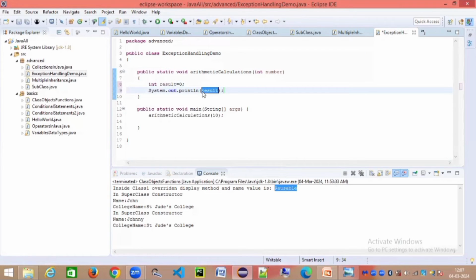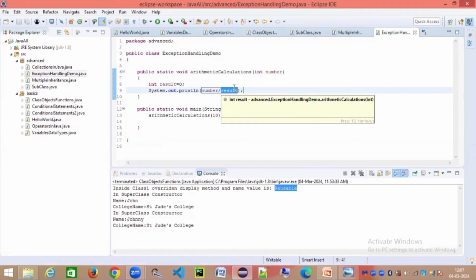Let's say result which we have. We are going to do this particular number divided by result. We want to find out what is the output of dividing our number with this result variable. But make a note, result has value 0. So you're trying to divide some number by 0, and you are going to get an exception in Java. Let's see what happens in this scenario.